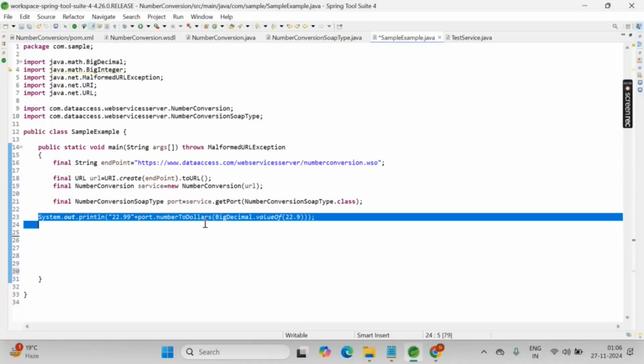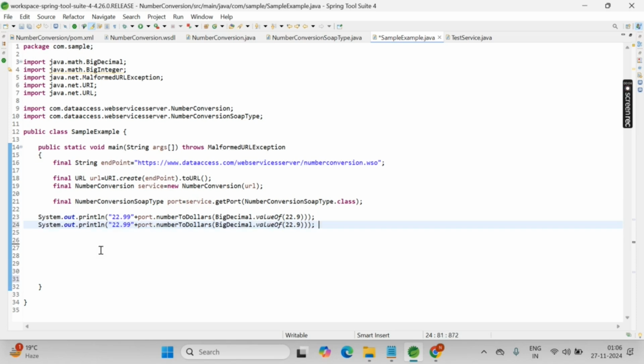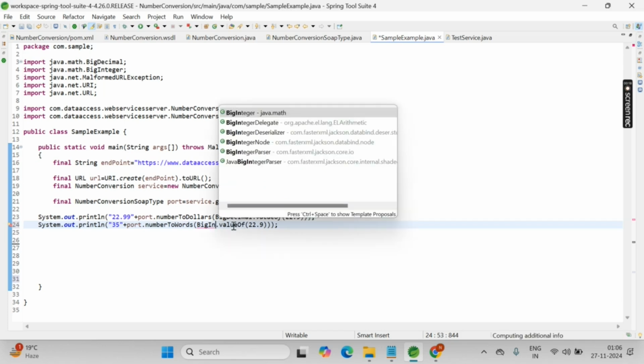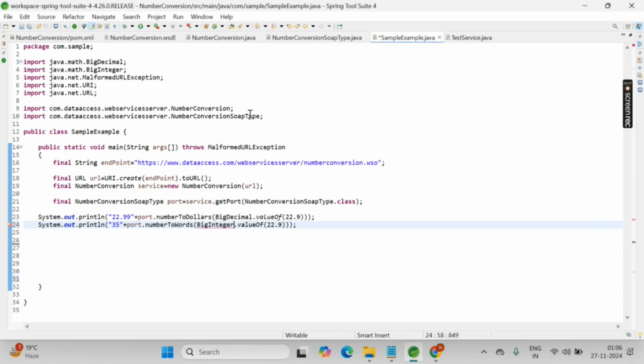Now number two words, copy paste. So here I am giving 35, port number 2, two words, and this one is big integer value of 35. So now no errors.